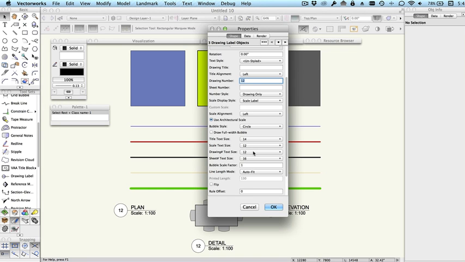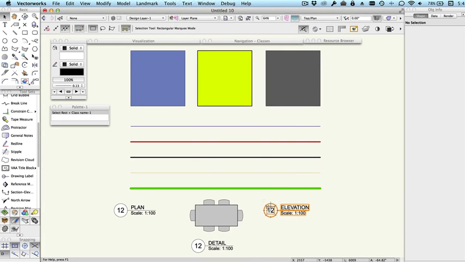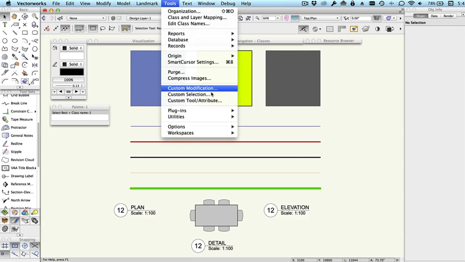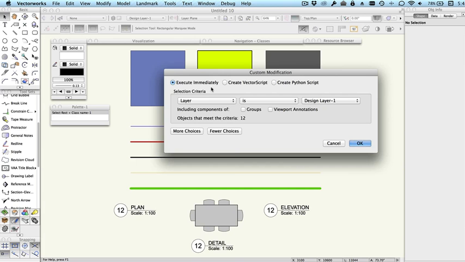So currently it's set to 12, so let's bump it up to 18 and then click OK, and if you notice, the size of the text in all of those just changed. So let's do that again. So we'll go Custom Modification.